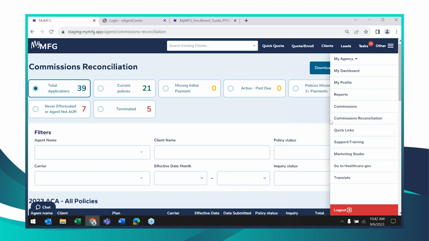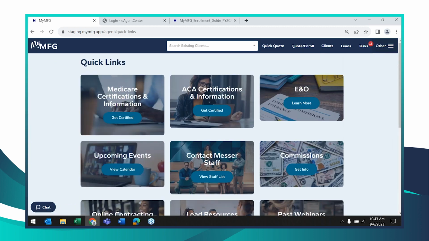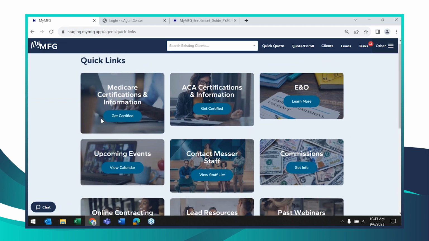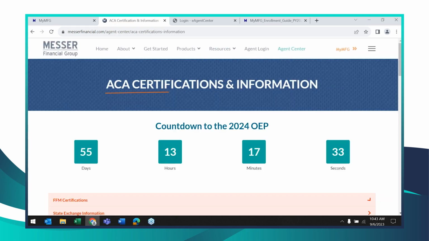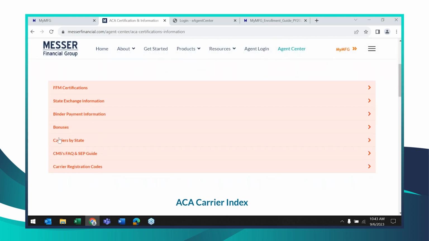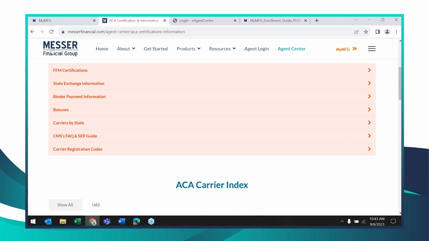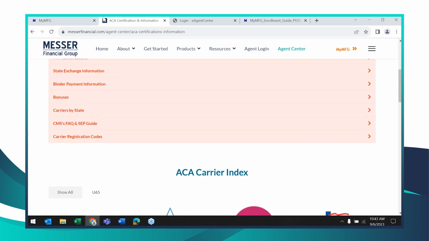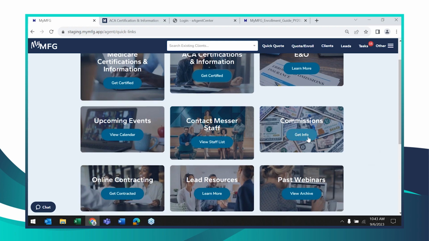All right, so we've pretty much gone over all these tabs here. I'm going to go ahead and go over the last couple options that we have here in the menu bar. The first one is going to be quick links. So this is where you'll find your Medicare certification information for your AHIP, the ACA certifications and information for your FFMID, for your FFM certification. You'll see state exchange information, carrier registration codes, and the carrier index. You have access to the eAgent Center here as well.